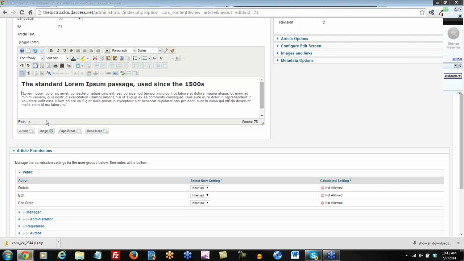Let's insert that image finally. So I'm going to put my cursor where I want the image to appear, and I can click on this button below the editor, and this is the core Joomla function regardless of the editor you have. You can click on this button to insert an image. I want to use this feature though within the JCE. This is the image editor that comes with our JCE, and it's really, really useful.